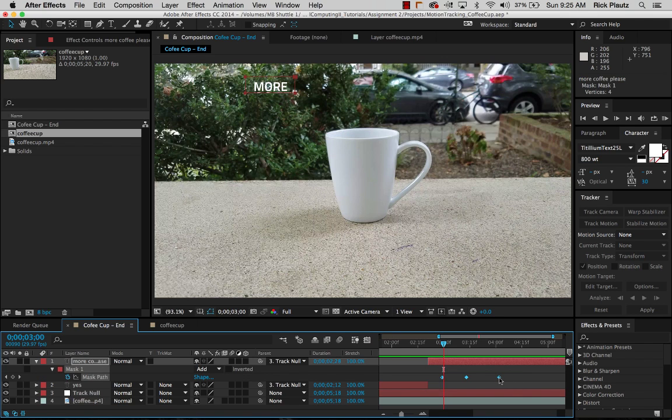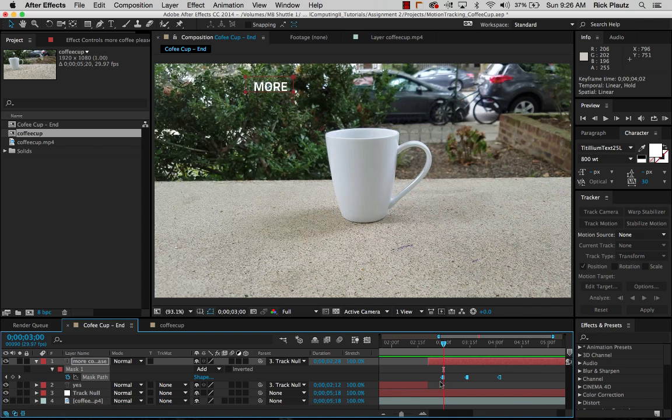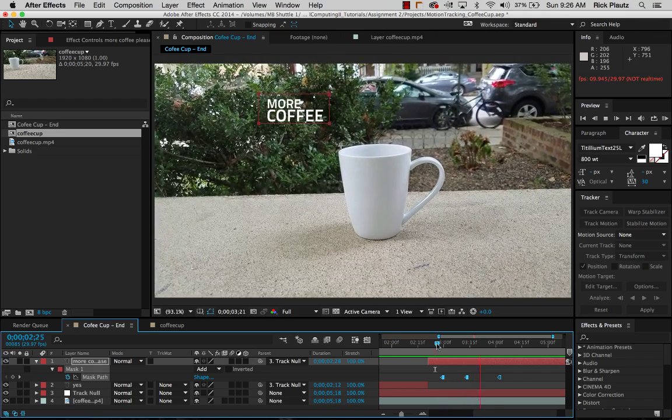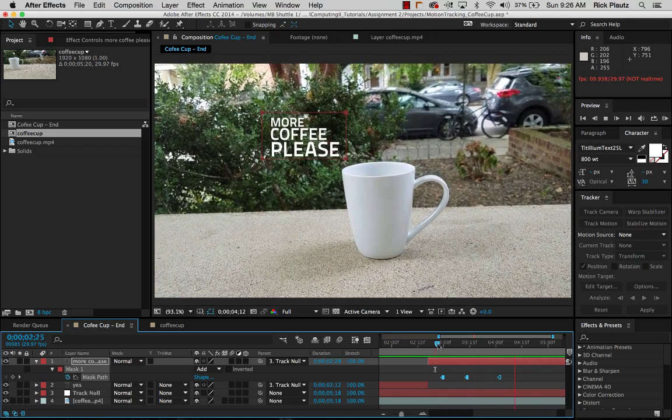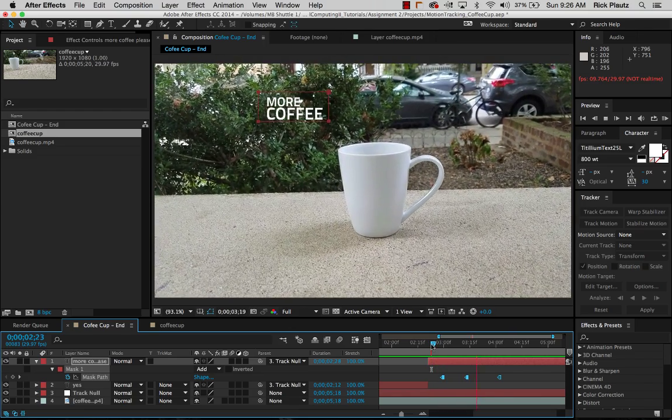So I'm going to drag and highlight these again, right click, and do Toggle Hold Keyframe, and you can see the way the keyframe icon changes to that. So now it just jumps between the keyframes instantly. That's a nice trick to know.